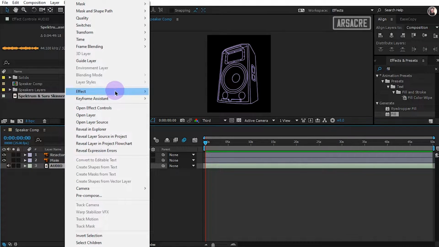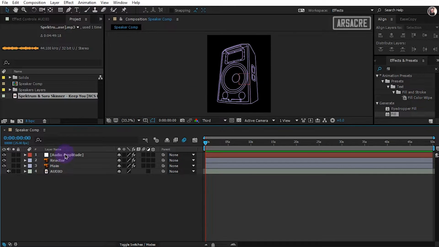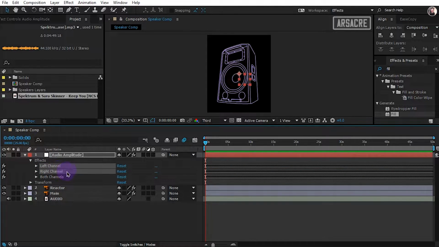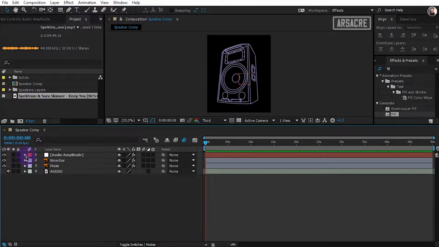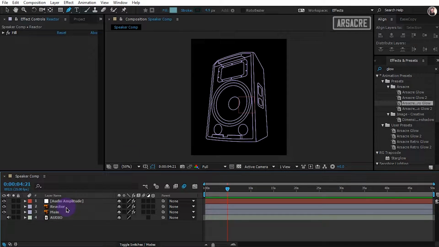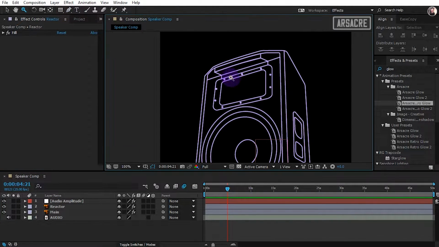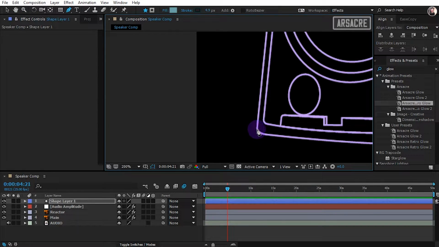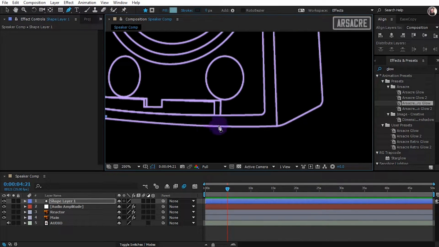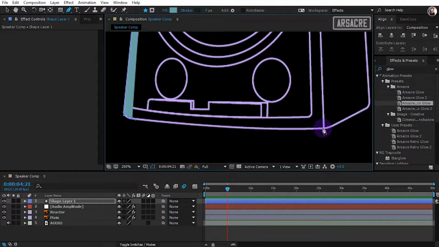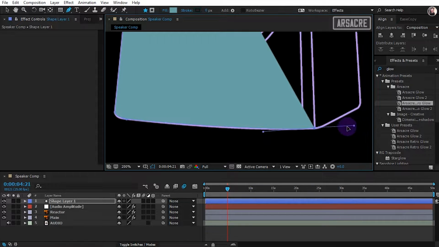Right-click and select Convert Audio to Keyframes. It creates this layer. Open it and delete these two channels. Now make sure you don't have any layer selected. Choose pen tool and make a shape in the area of your speaker. Make sure your stroke is turned off, and fill color is turned on. You can press Alt button on your keyboard to move these handles.